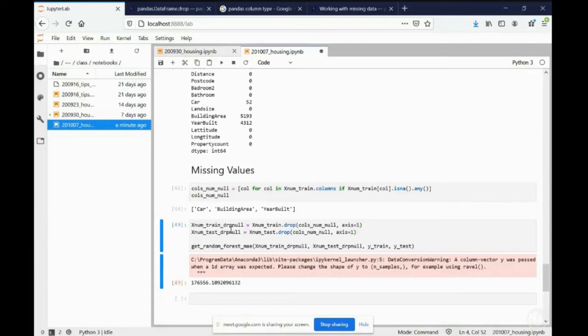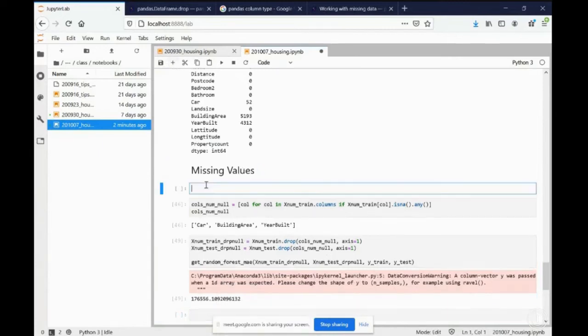Okay, so we now have a solution, but this is by completely just dropping the columns. But what if we don't want to drop the columns? Car only had 52 missing values, right? But then we dropped that entire column just because of that. Building area maybe makes sense, but not car. So let's see if we can do some of the other ideas of not dropping the missing values. So let me just call this approach 1, drop missing values.